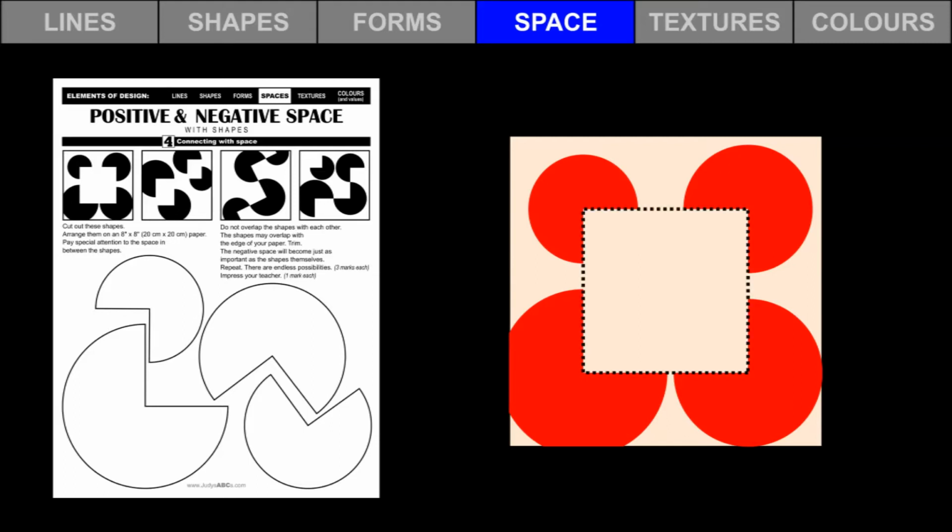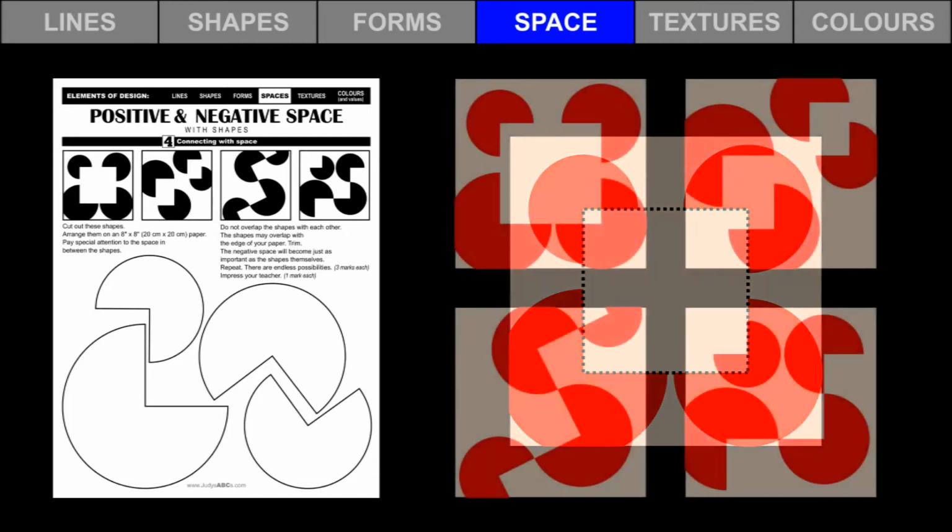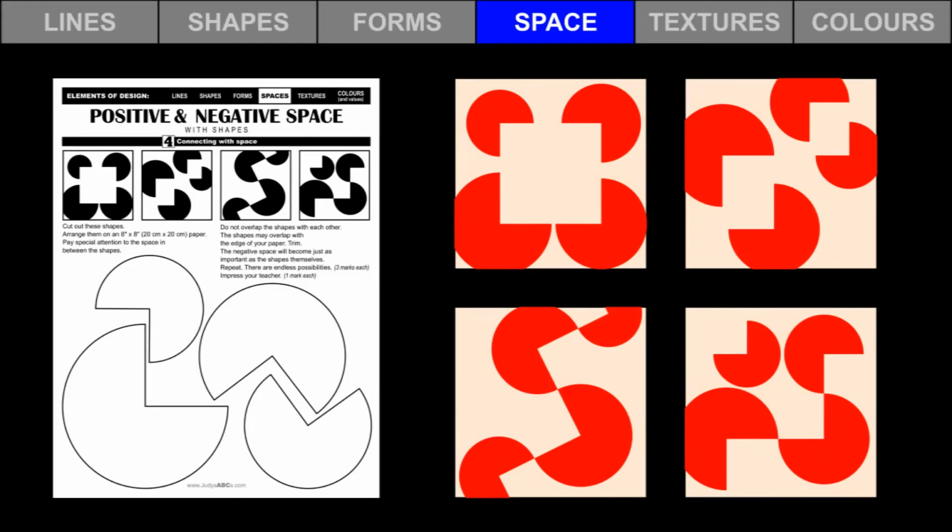Pay special attention to the space in between the shapes. The negative space will become just as important as the shapes themselves. Try it again. There are endless possibilities.